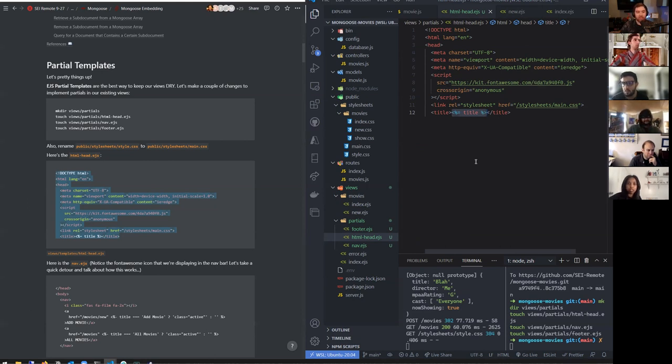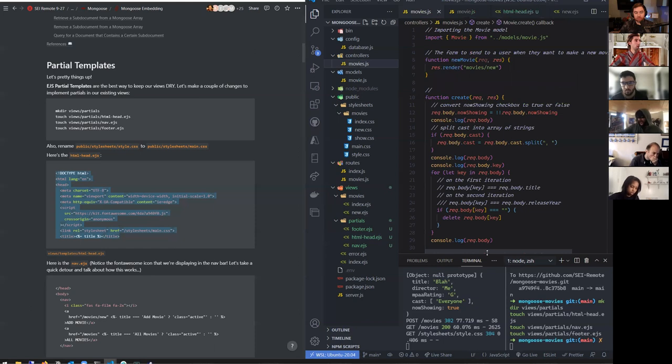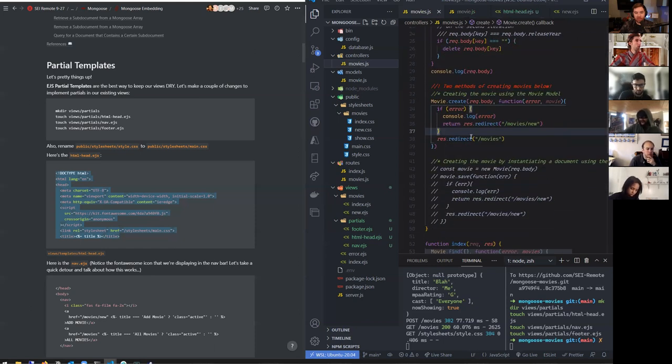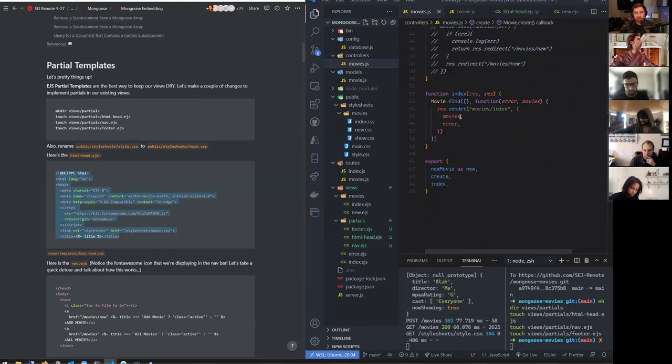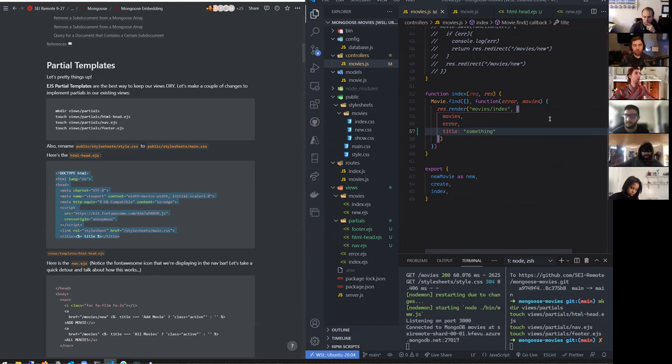We're going to have to pass, for example, in our controllers over here, whenever we want to render something out, whenever we have a res.render, we're going to need to pass in this object, title, and something. So we're going to need these for all of our pages wherever we use this HTML head.ejs, wherever we use this template.